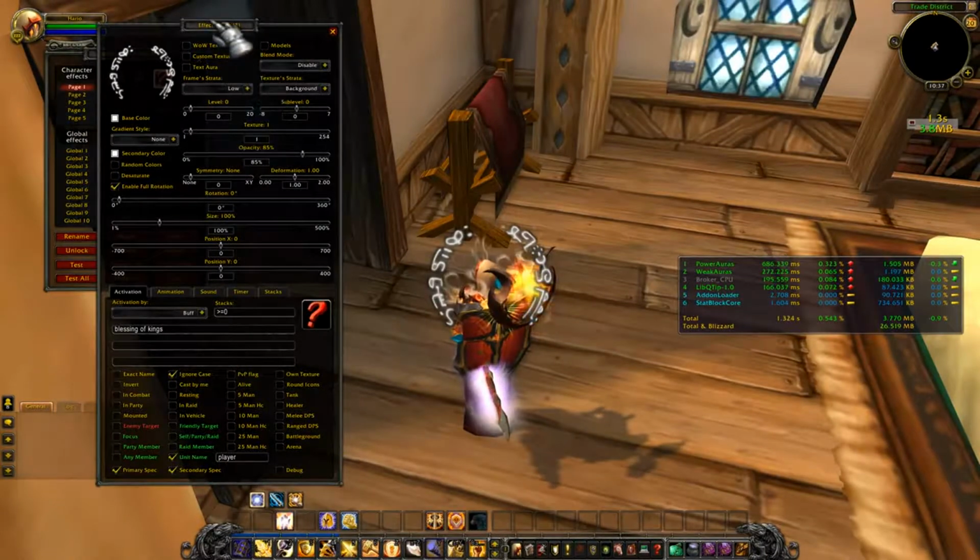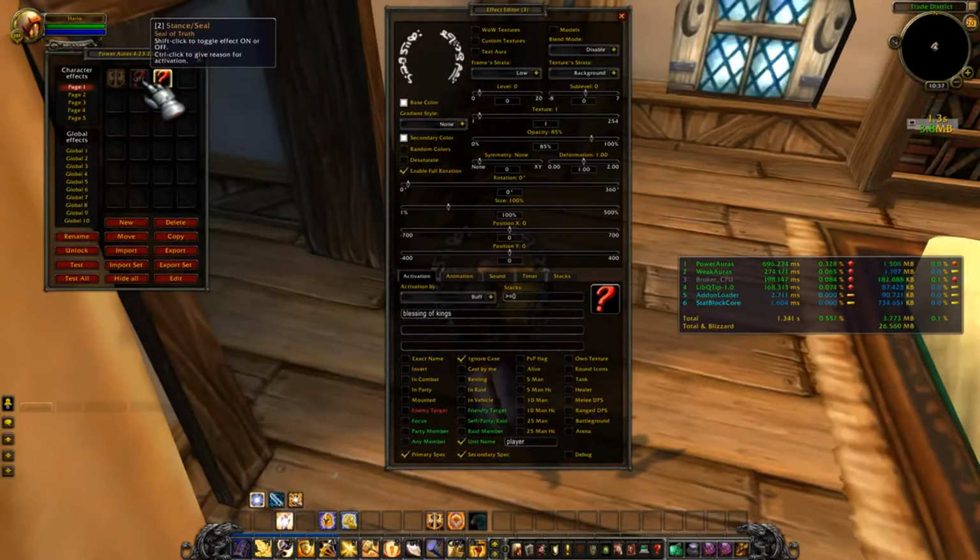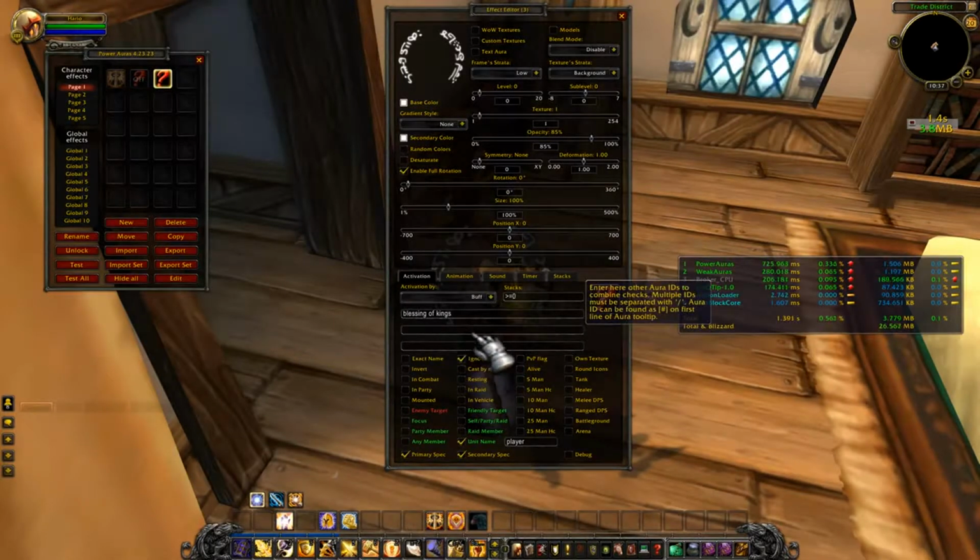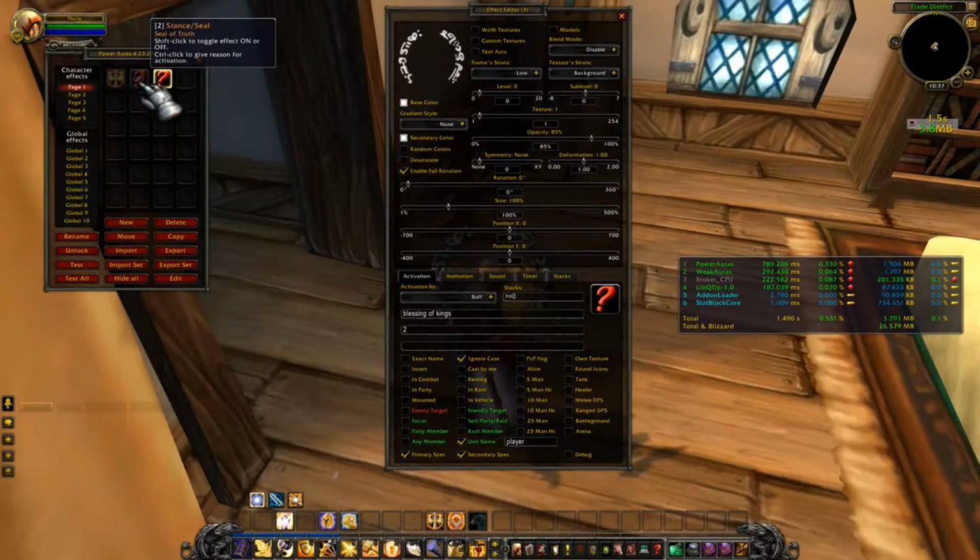Now I want to add a second condition to this, and the way I do it is I hover over here, and besides stance/seal, the very first thing in the tooltip is a 2 in brackets. That 2 is the ID of this aura. And if I come to this box down here, I can enter a 2. And now what it's going to do is say, check all of these configurations for buffs and stuff I've set up. And if they're true, also check this ID's, or this aura's, set of conditions. That'll be my stance. And if that's true as well, then display this.